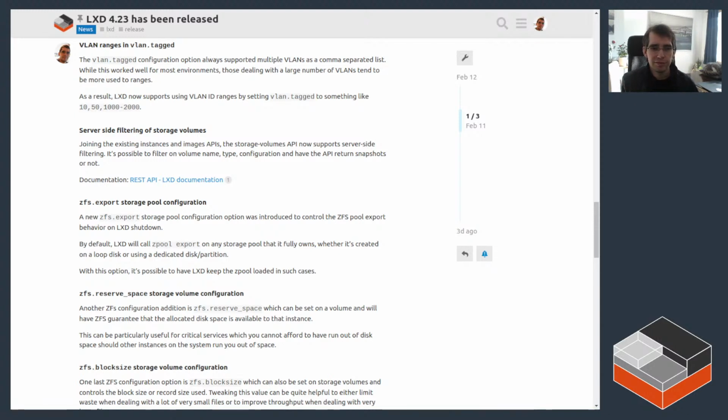The next one is the server-side filtering of storage volumes. So when dealing with the LXD API, it can sometimes return quite a lot of data, which can be quite intensive on the server side to get all of those details. So now we've got support for API filtering on the storage volumes collection. We already had that on instances and images. It works the exact same way, lets you filter on specific properties. The CLI currently doesn't actually make use of that feature for any of those APIs, but it's used by some of our third-party users. We're also looking at probably adding that support in our CLI soon.